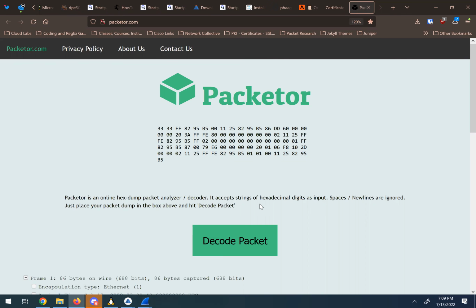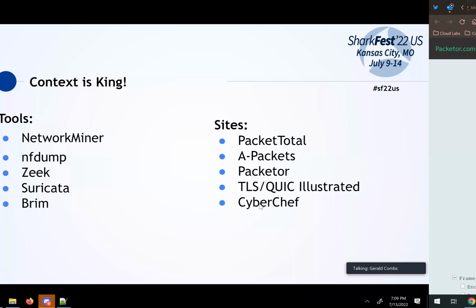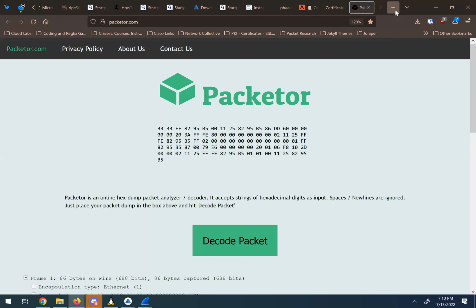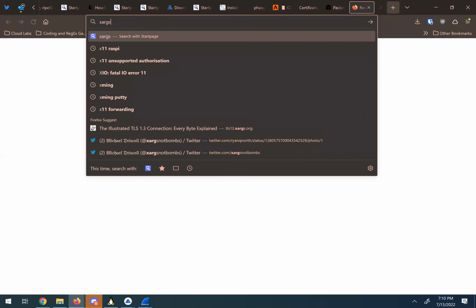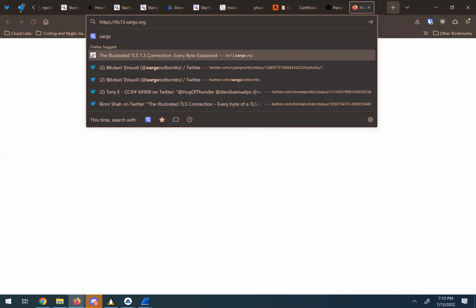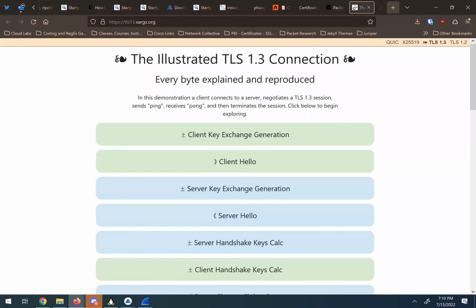Okay, and my last two are TLS and QUIC Illustrated. So this is, if we go over to XArgs, I think that's how you pronounce it, XArgs.